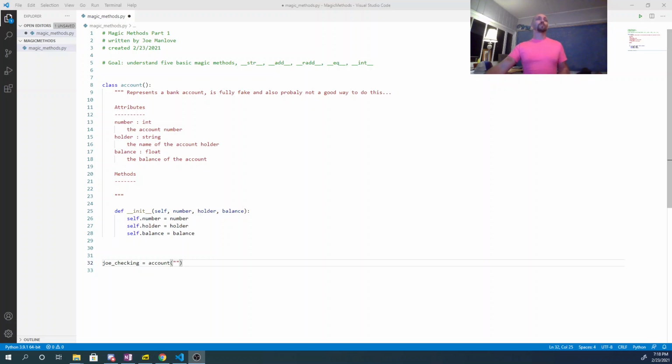It should be noted, there's probably a really bad way to do this. My guess is nobody represents an account this way. I'm just using it because I need something with some pieces.